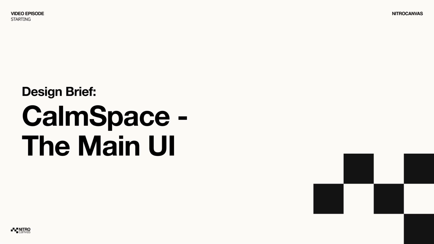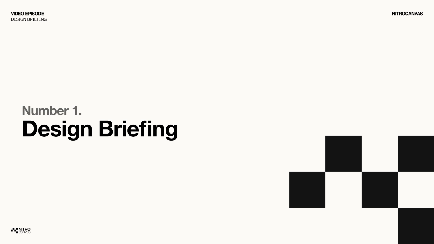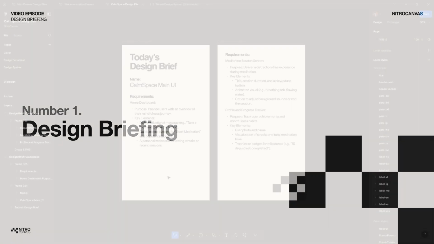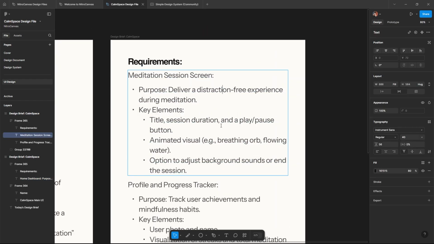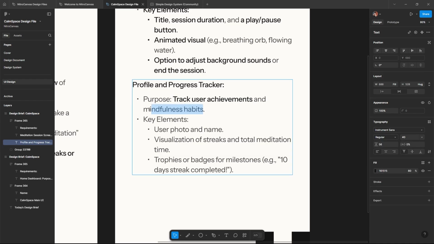It's time to design our UI for our CalmSpace meditation app. In this video, we'll be tackling the main UI requirements for the app. So our aim for this is to make the home page, the meditation screen, and the progress tracker screen. You can pause the video here if you want to take a look at the UI goal for this video.